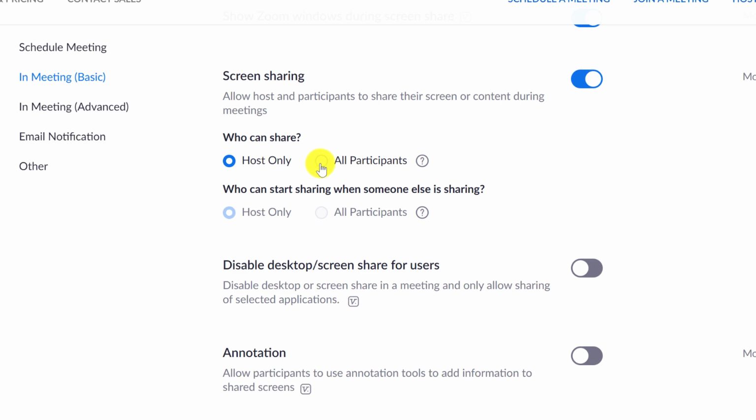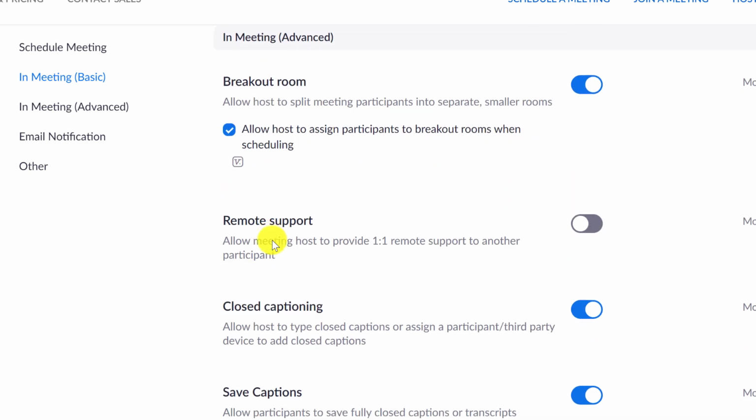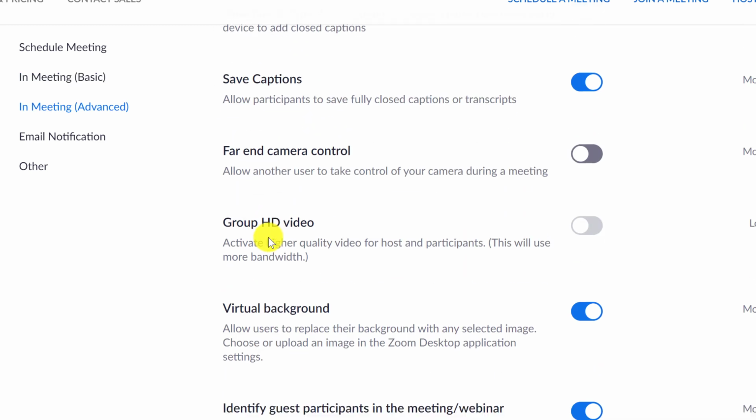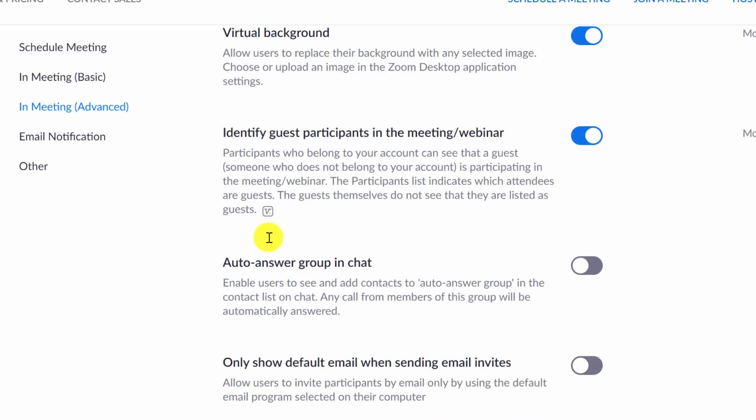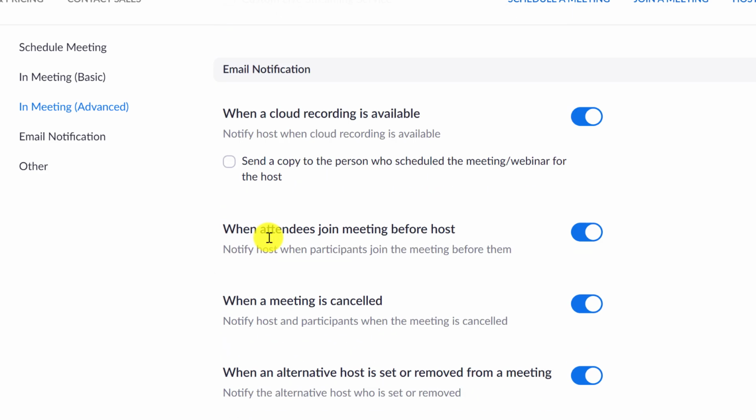By default, it's set to all participants. Change that setting to host only. What else do we need to be concerned about here? That may be it. I think there was maybe one more. No, that's really the end of it for here.